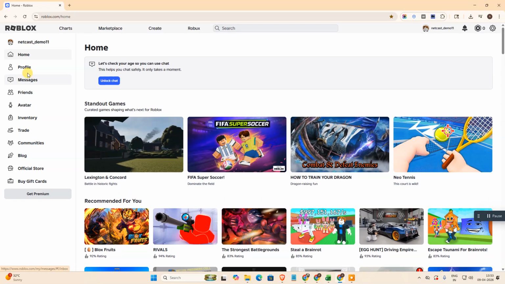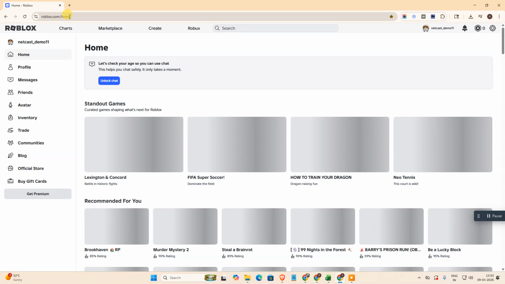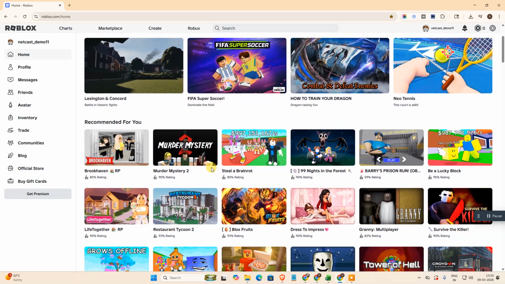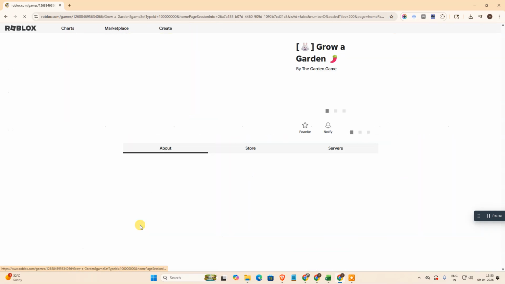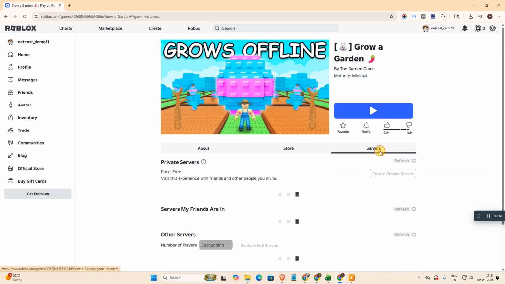Okay guys, so here I am on my Roblox account. Okay, so just come to the home, roblox.com home. Here you need to find that game where you want to create a server. So just select that, this one. Okay, just open that game. Now come to the server.